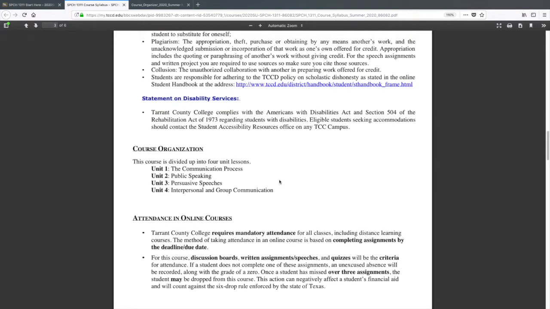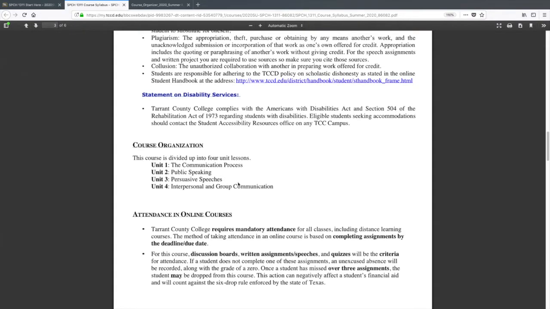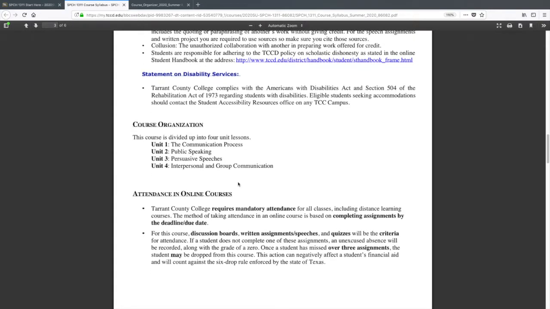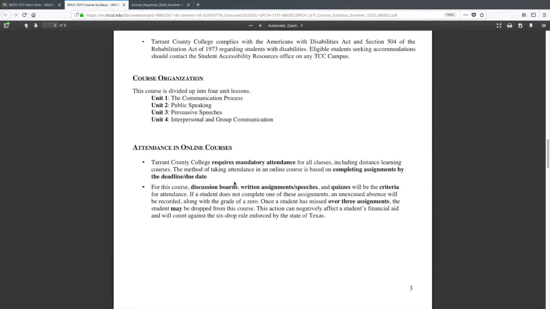Like I mentioned, this course is divided into 4 unit lessons. The first unit is the communication process. Unit 2 is public speaking, and that's where you're going to begin your informative speech. Unit 3 is persuasive speech. That is where you're going to begin working on your persuasive speech. And the last unit, Unit 4, is interpersonal and group communication.